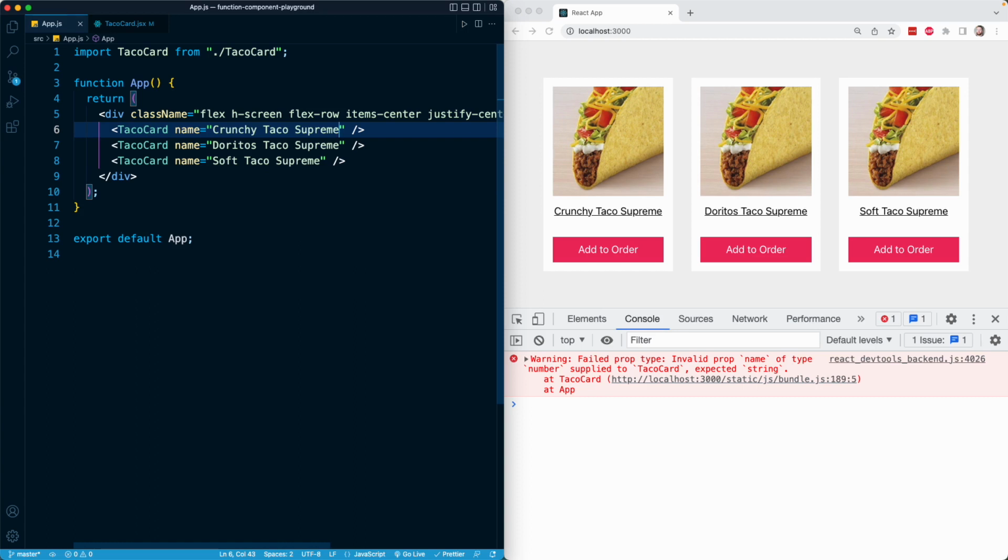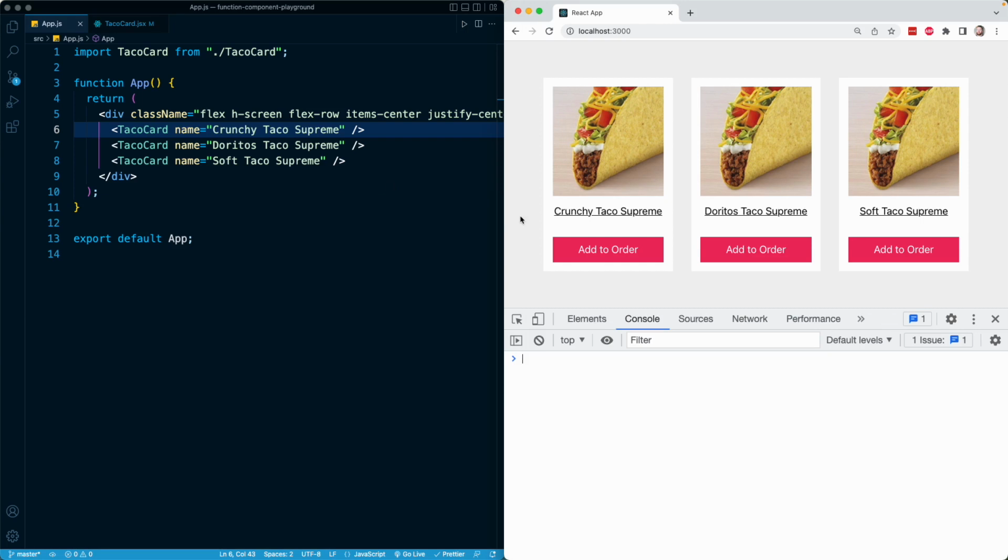All right, so that is a quick introduction to the PropTypes library, and don't worry, we're going to get plenty of practice with this library as we proceed through the rest of the course as well. All right, that's all there is to cover in this lesson. We should see this error go away when I refresh my page, and indeed it does. So that's all there is to cover here, and I will see you in the next one.